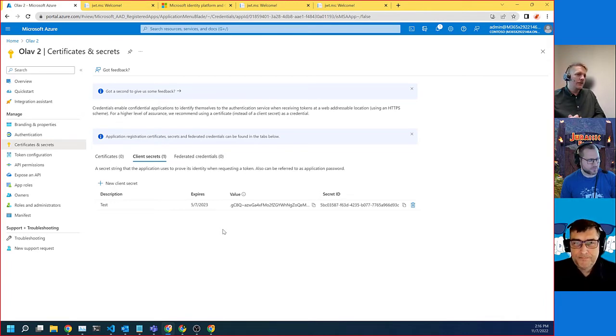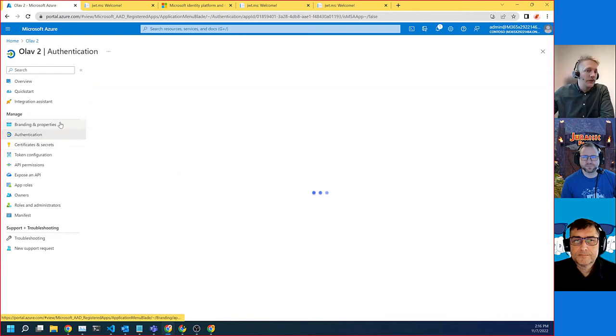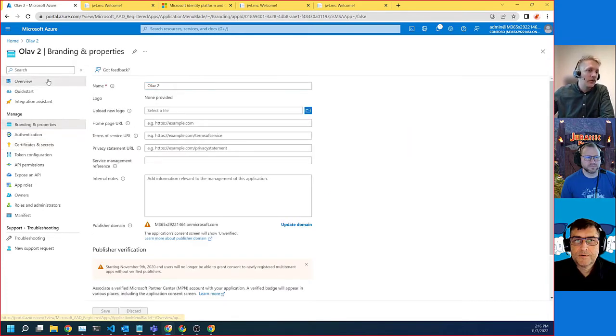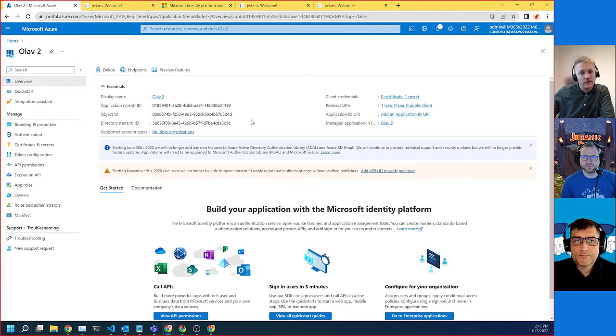No, but usually, unless you're a service provider, having these multi-tenanted apps is not really that common. So you should be able to simply ignore that fact for most non-service provider situations. Yeah.